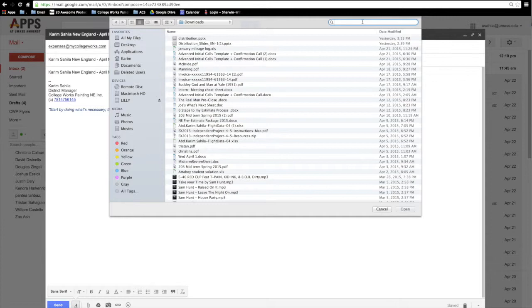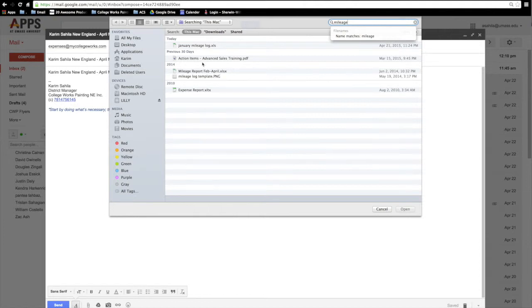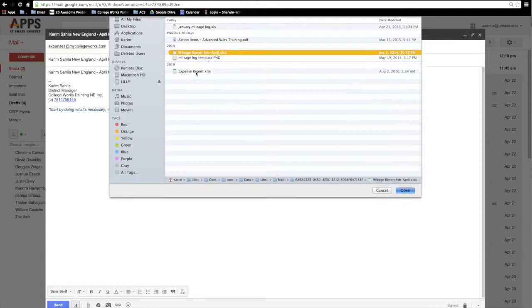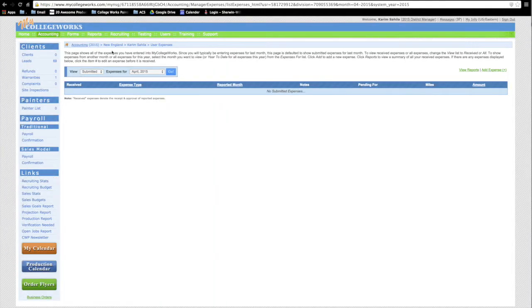So we'll just search for it real quick. Mileage, and then just make sure you click the right one. So say it's this one, hit open, and then you just send. And once that's sent, and you've submitted your expenses on MyCWP, and then you've sent the email, you're good to go. Make sure you do this every single month, and then you'll get your paychecks tax exempt.